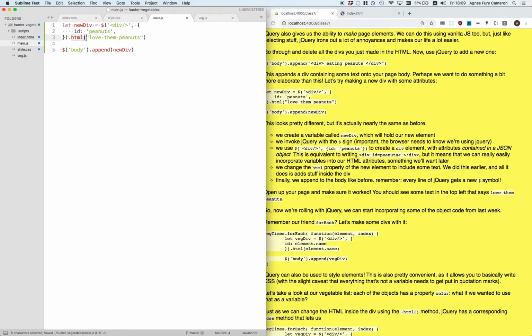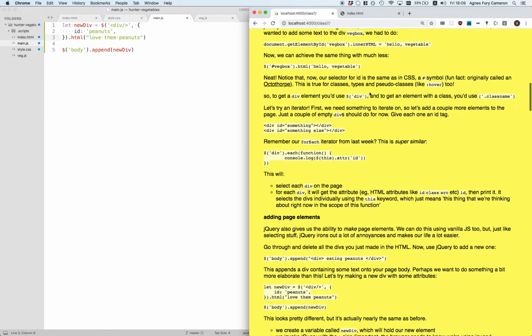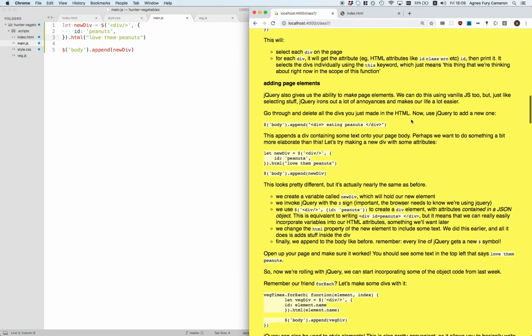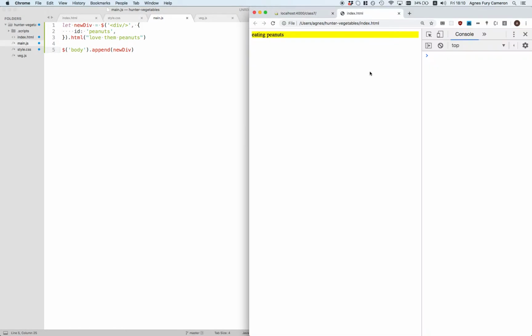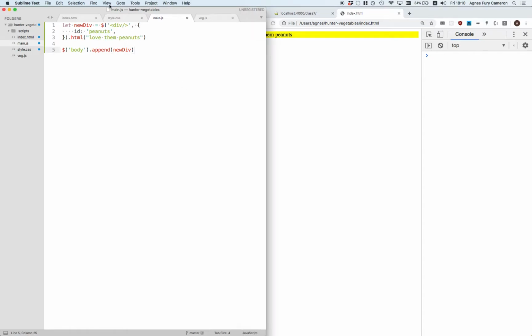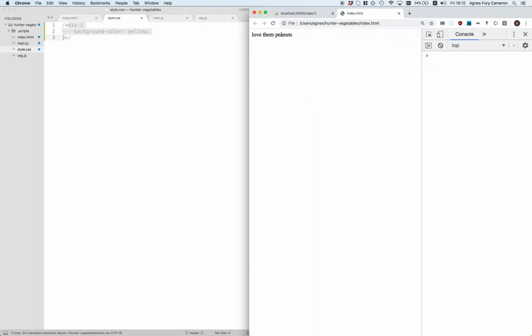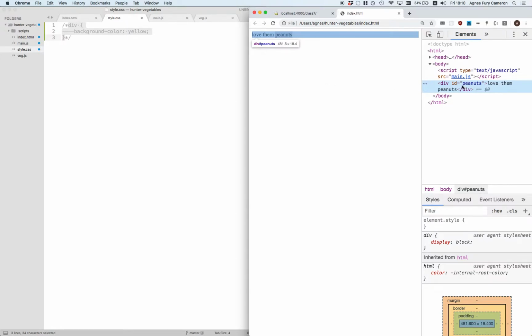It says .html. Do you remember that was what we did just there, where we added hello vegetable inside the div? It says the HTML is love them peanuts. I do love peanuts. Okay, so now let's refresh the page. Let's see what happens. So now, if we refresh, we've still got our background color yellow. Let's just get rid of that for now. We just got this div here. Let's inspect it. Div ID equals peanuts.